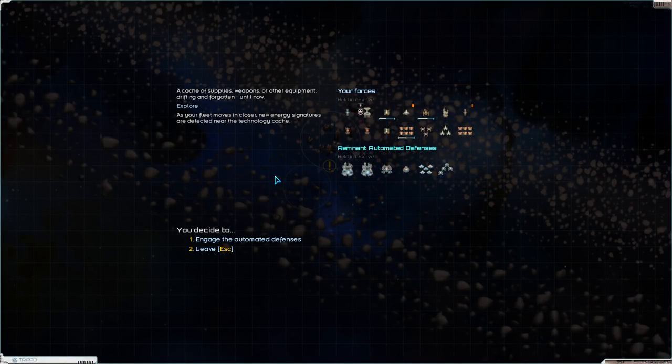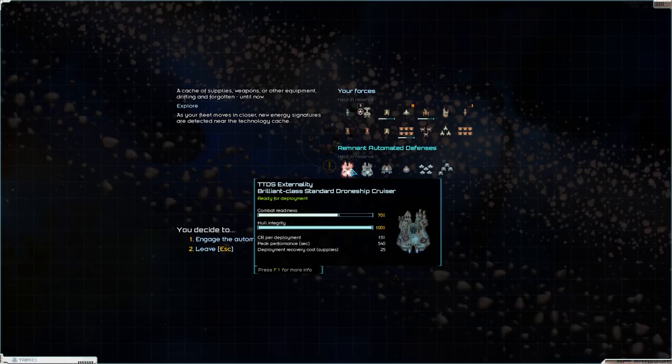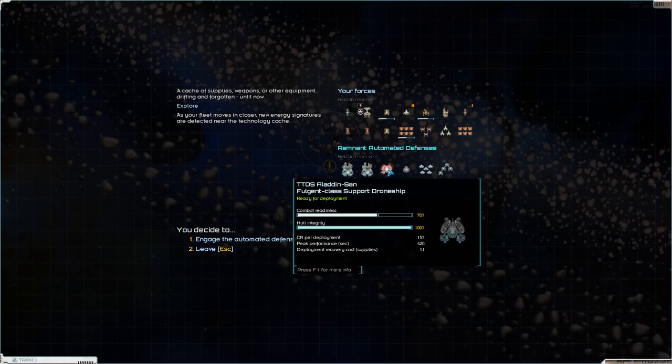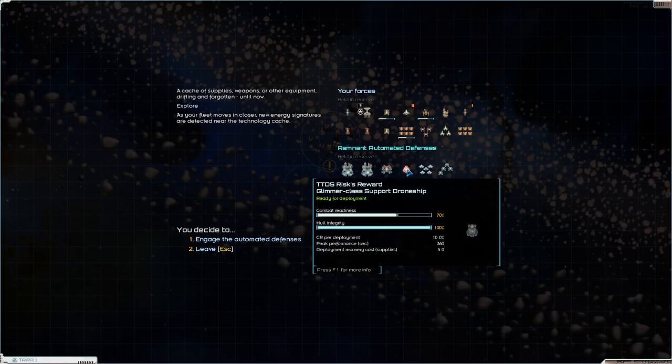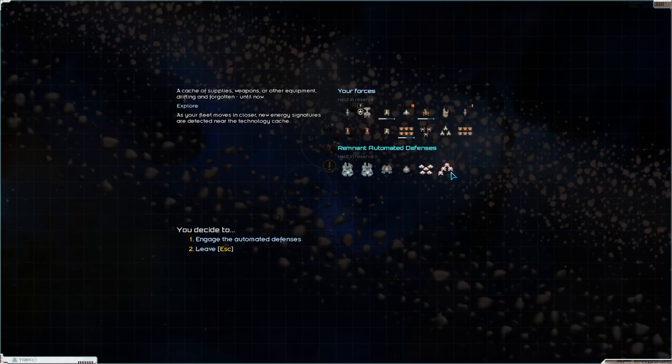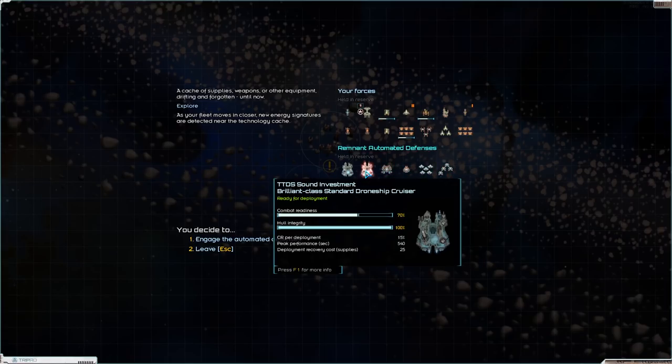As your fleet moves closer, new energy signatures are detected near the technology cache. Remnant automated defenses. Ready for deployment. TTDS risks reward. Glimmer class support drone ship.